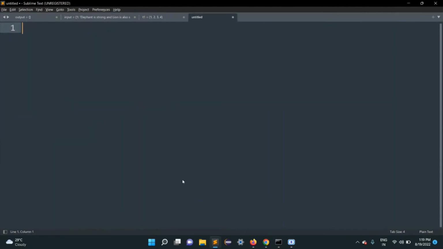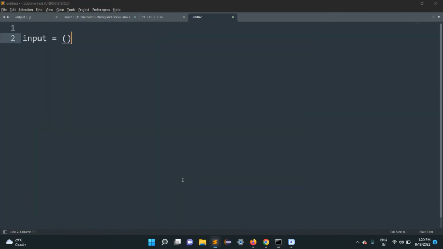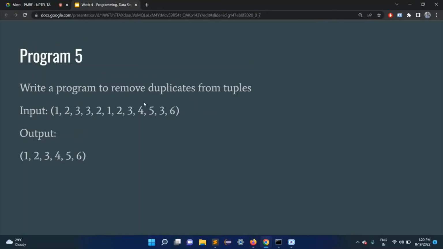So again, for this, we will define a tuple. I'll call it T, for example, or input tuple. And copy it from there.